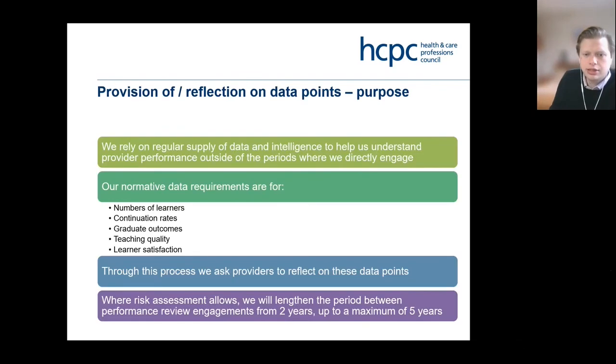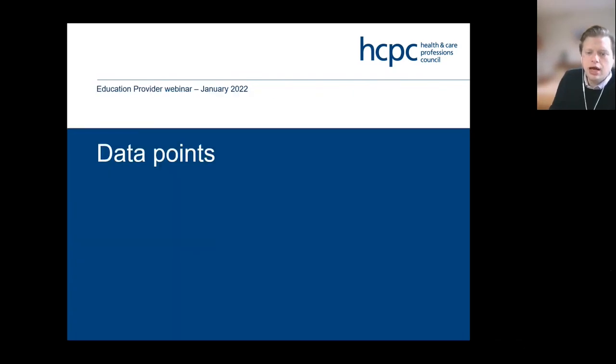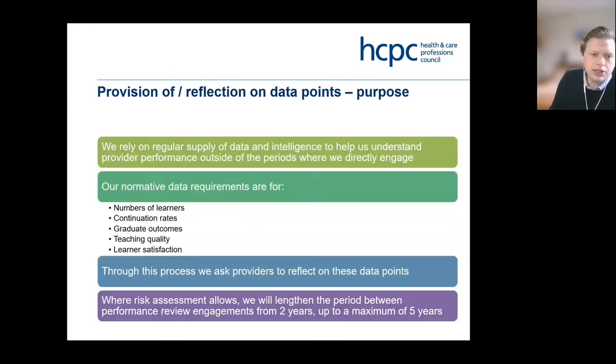So one last area to touch upon here is data points. And then hopefully we should get about 15 minutes for a Q&A here as well. So data points. What we expect from education providers is that we rely on a regular supply of externally sourced data points wherever we can, and what that helps us to do is to understand if there are changes within the performance of your provision.